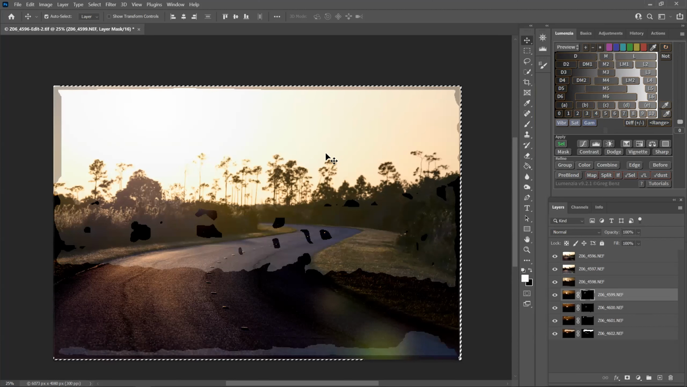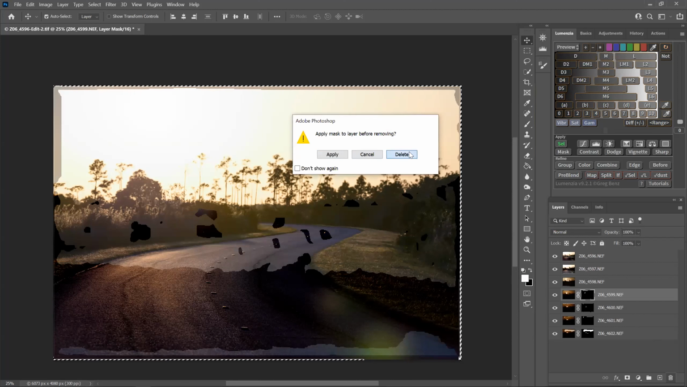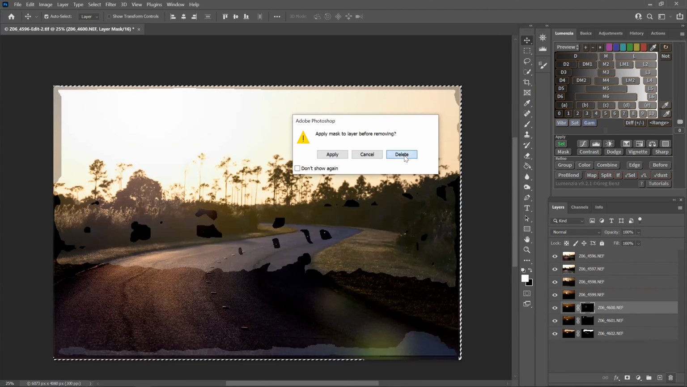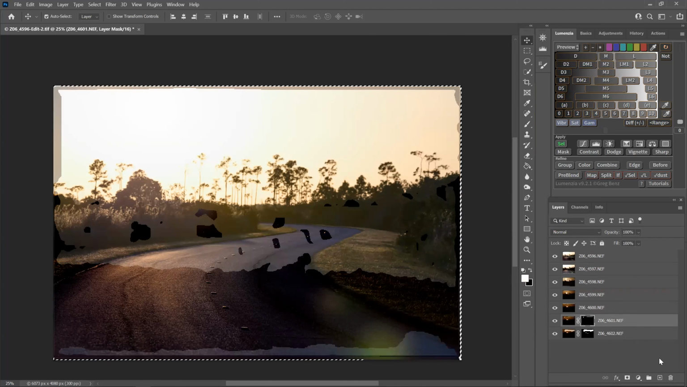I just wanted to show everybody how you would focus stack multiple images, but you don't have to pay attention to what I'm doing. This is how I'm just deleting these layer masks to come up with our original stack.